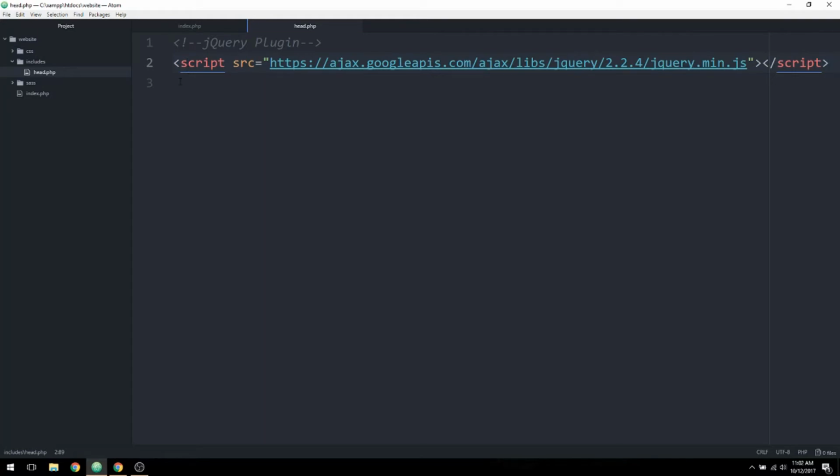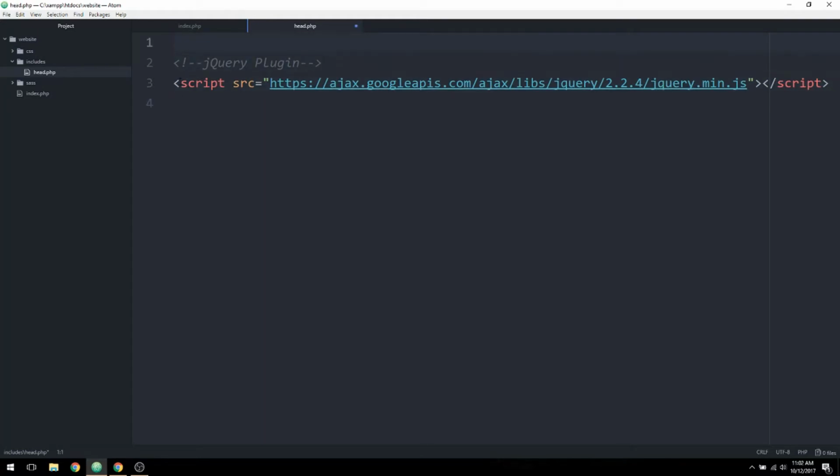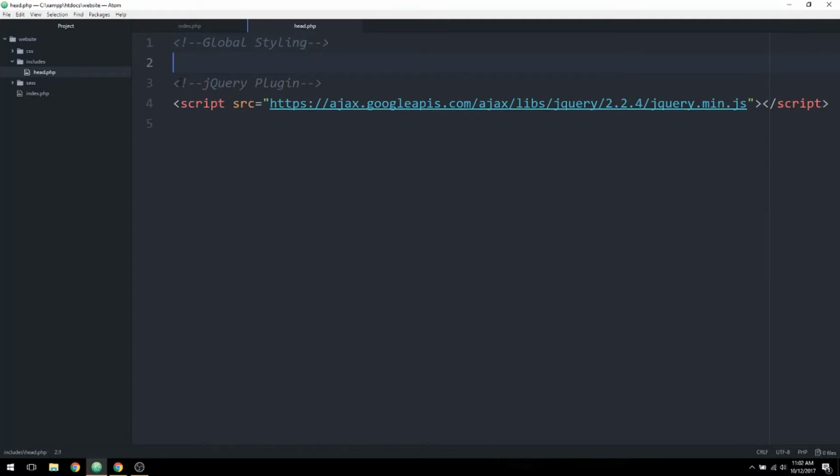Okay, so the next thing we're going to do is include global styling. So we're going to say this is going to be global styling. And that is CSS code that is going to be used across multiple web pages that are just the same. So again, a good example would be the styling of the navbar, because we're going to use the navbar more than likely on every page. So it's always just better to have it in one place and then include it on the other places.